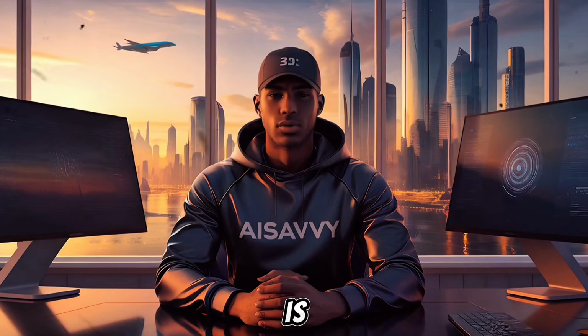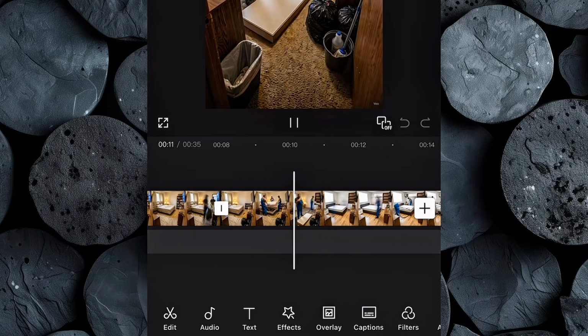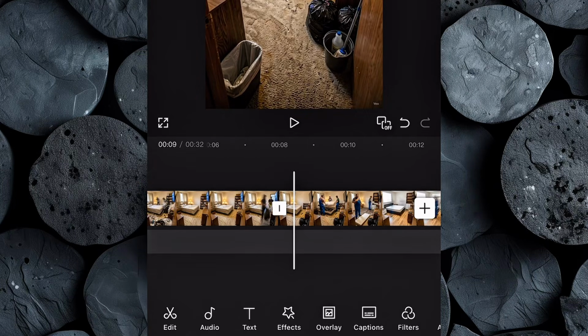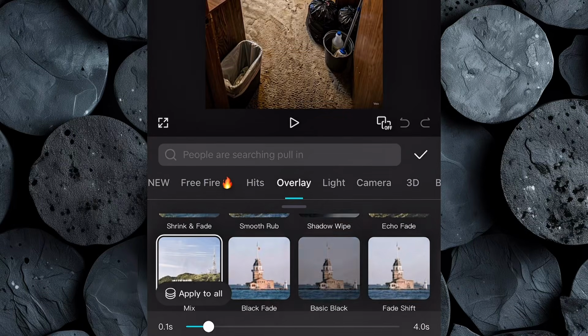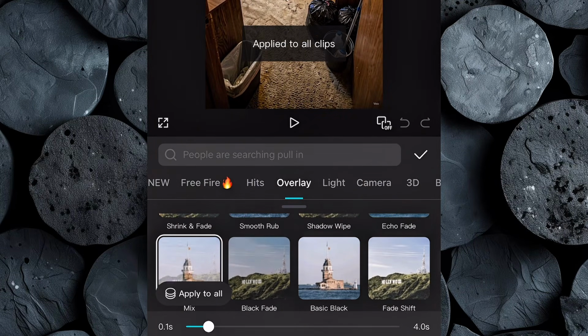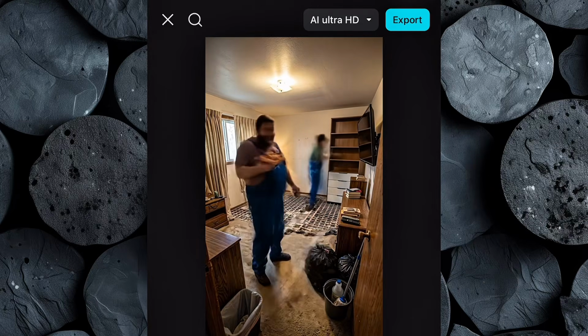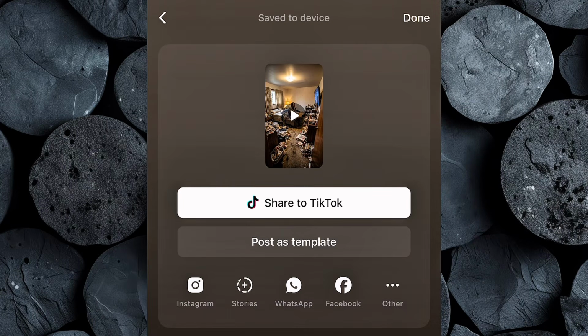The final step is editing your video. Import all the clips you've generated into your video editor and arrange them in the correct order. To make the transformation look smooth and seamless, add transitions between each clip so everything flows together like one continuous video. I'm using the mix transition. Simply select the transition and click Apply to All to add it to every clip instantly. Once you're happy with the result, export the video and save it to your device. Now let's take a look at our final result.